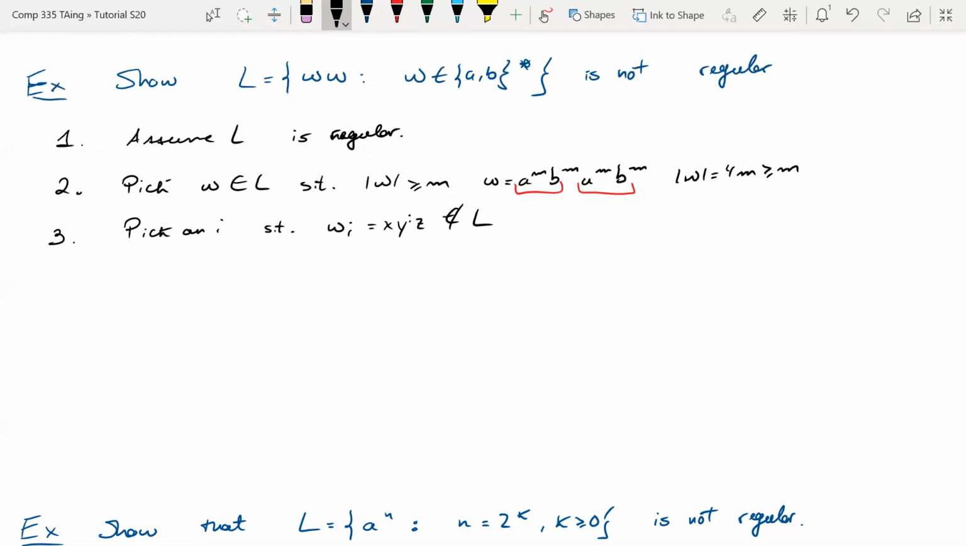So let's do that. We have W is AM, BM, AM, BM. So we have a bunch of A's, M of those, then a bunch of B's, a bunch of A's again, and a bunch of B's again. So we have M of those, M of those, M of those.